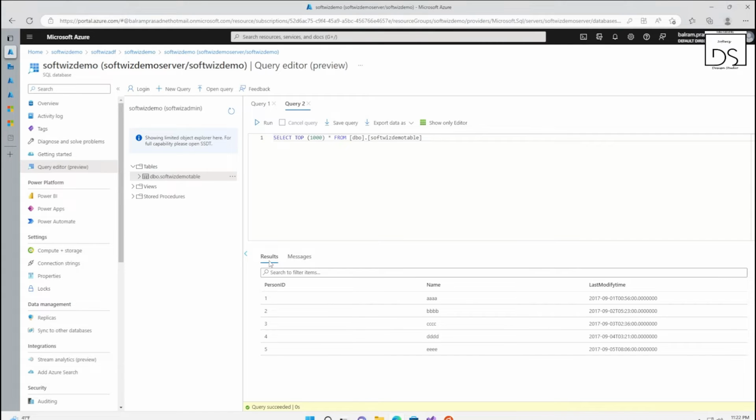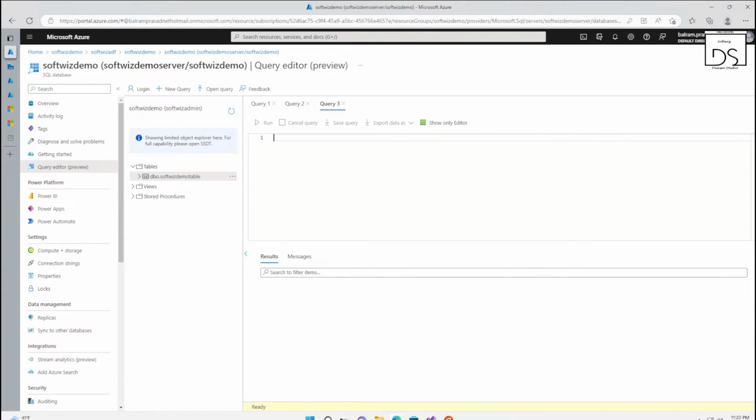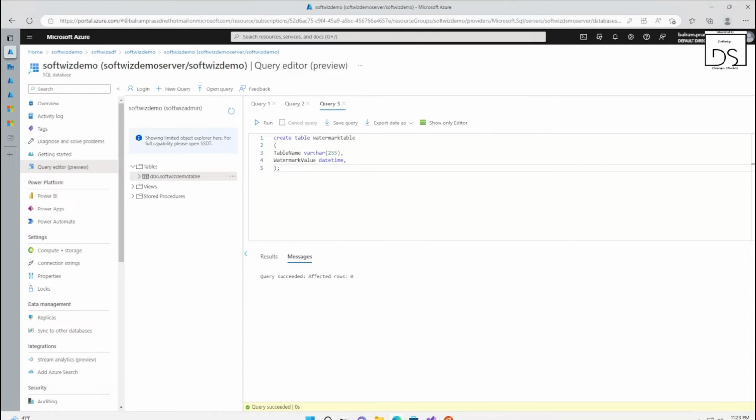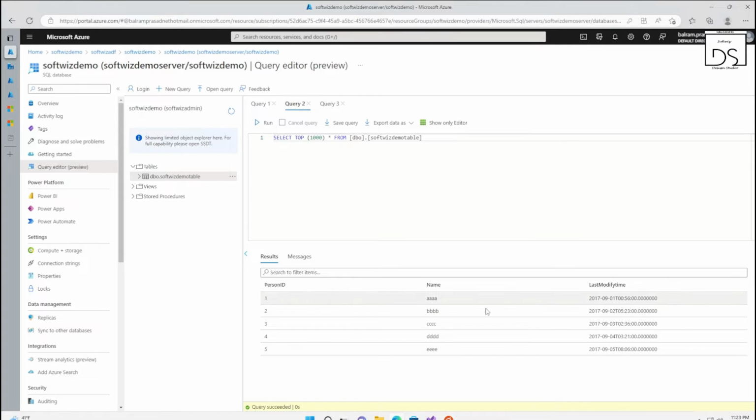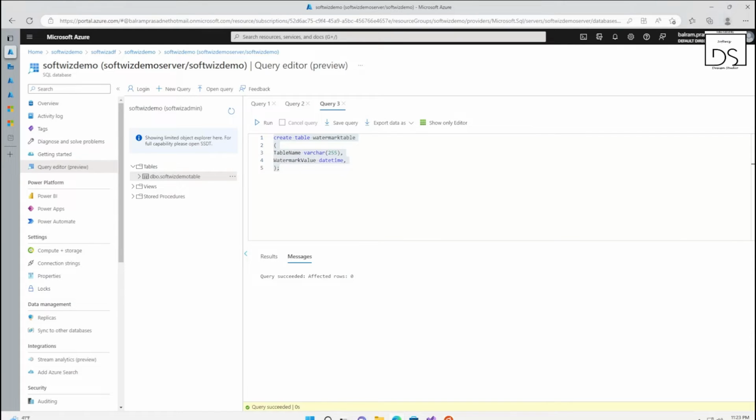Now create another table which will be used for keeping the configurations: when the last time the pipeline pulled, all the details, based on table name. Let's insert a basic, very first-time delta value. If you see, our records have modified time 2017. I am just putting a base date in this watermark column as 2010. So all the records present in the table right now will be pulled when we run this the first time.